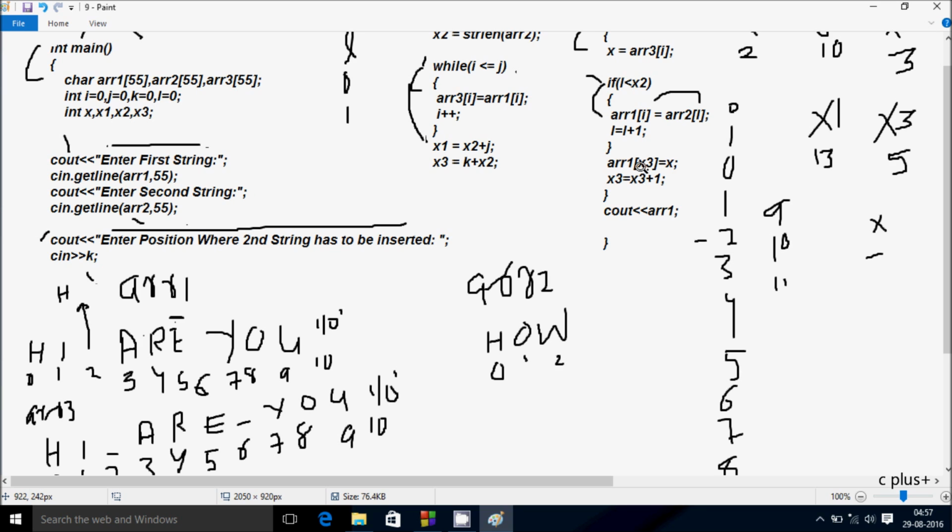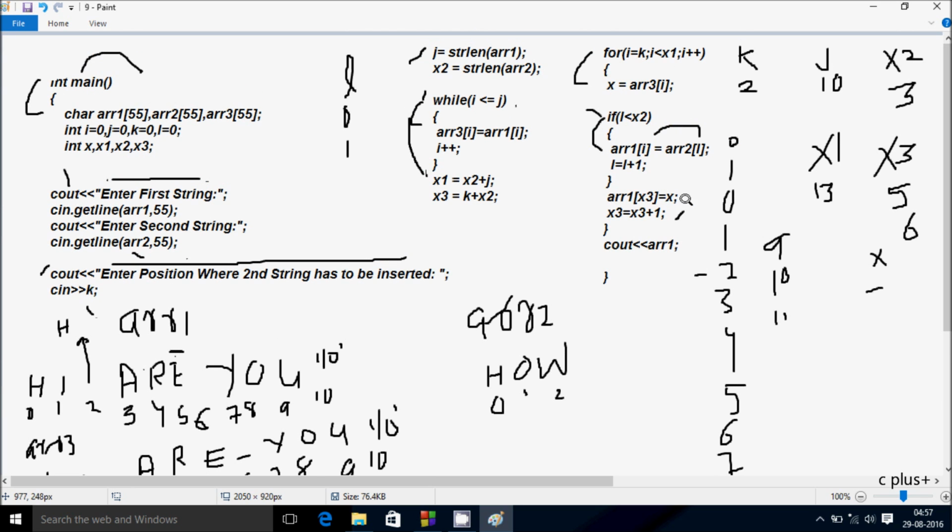Now hereafter x3 equal to x3 plus 1. So 5 plus 1, x3 becomes 6. Hereafter the loop continues. So that goes up, increase the value of I. So I is 3 now. Check the condition 3 less than x1 value 13. The condition is true, that coincides. So a[3] of 3. The I value is now 3.